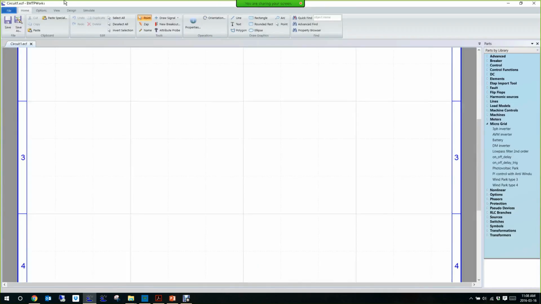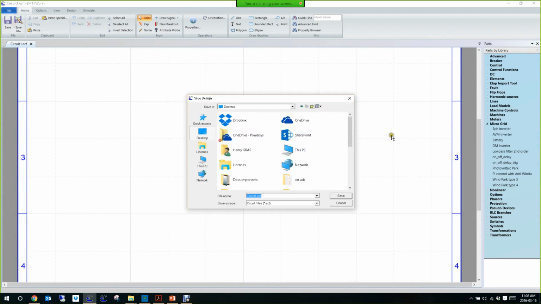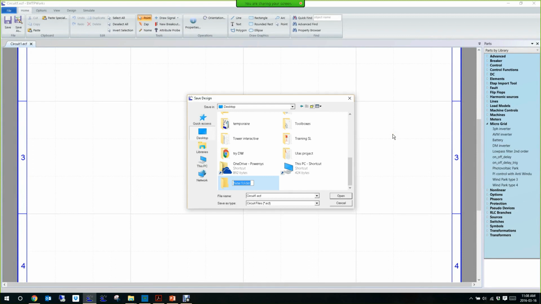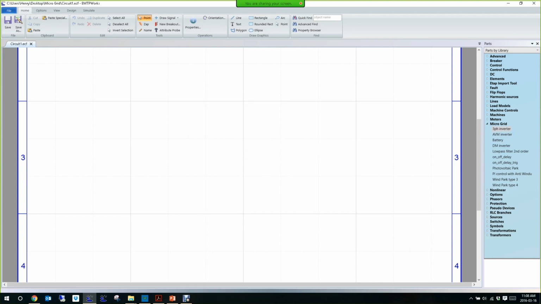Okay, so I just opened a new blank case in EMTP. So first I have to save it. Okay, you know that. So I will save it. I will create a new folder on my desktop named Microgrid. Okay, so let's start. So from this library, I will bring the inverter.